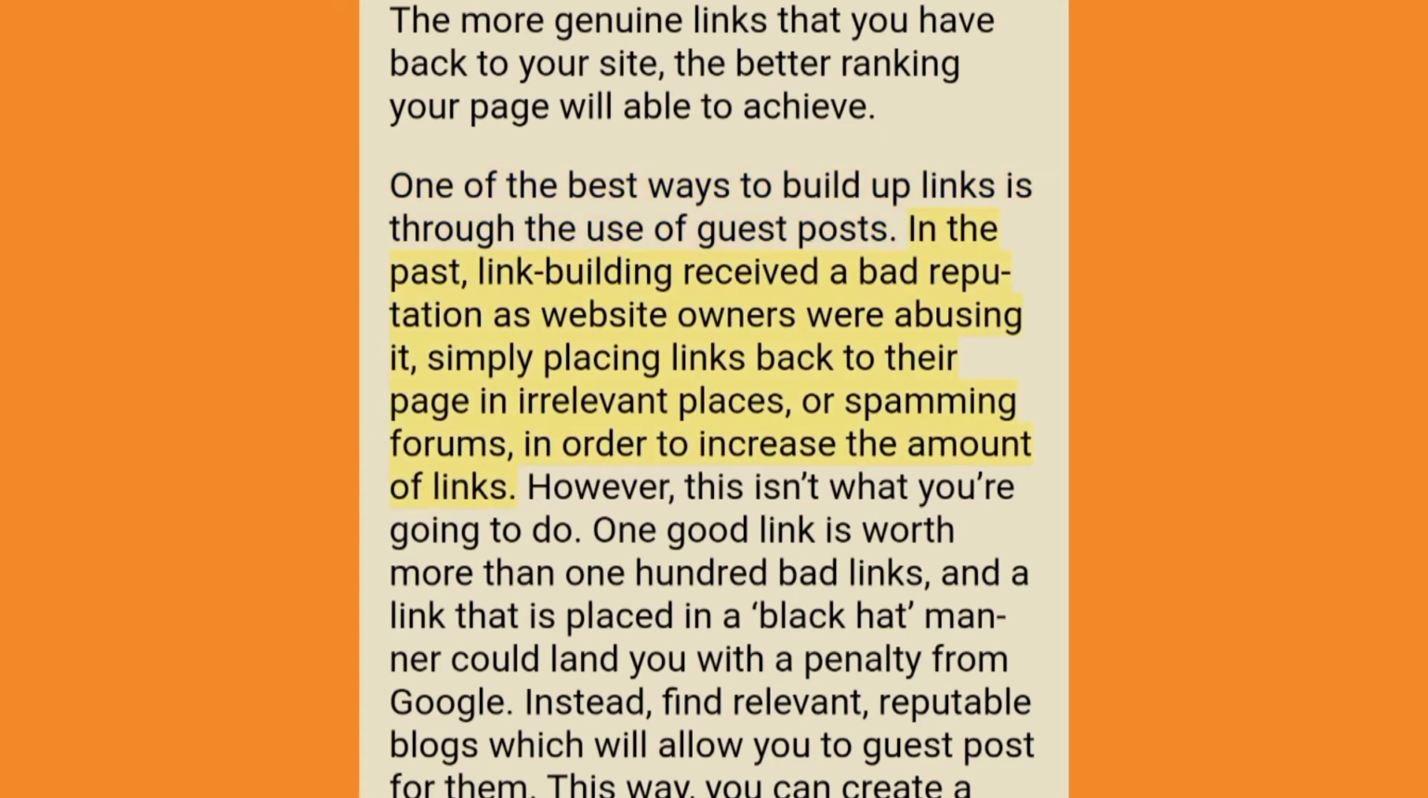In the past, link building received a bad reputation as website owners were abusing it, simply placing links back to their page in irrelevant places or spamming forums in order to increase the amount of links. However, this isn't what you're going to do. One good link is worth more than 100 bad links, and a link that is placed in a black hat manner could land you with a penalty from Google.